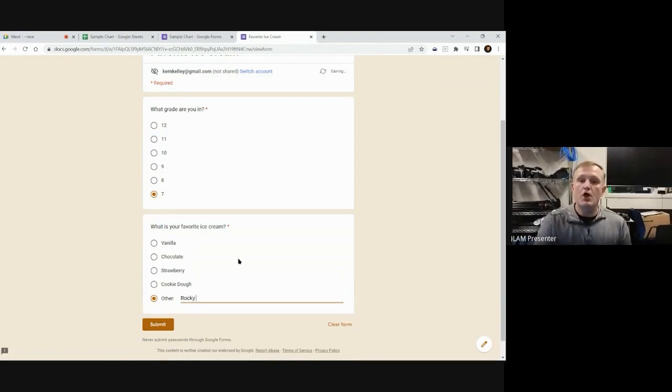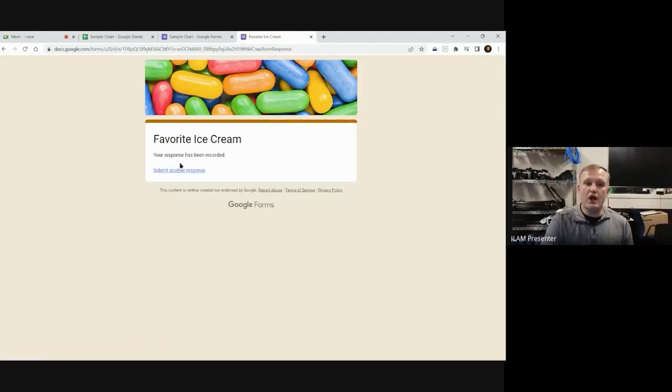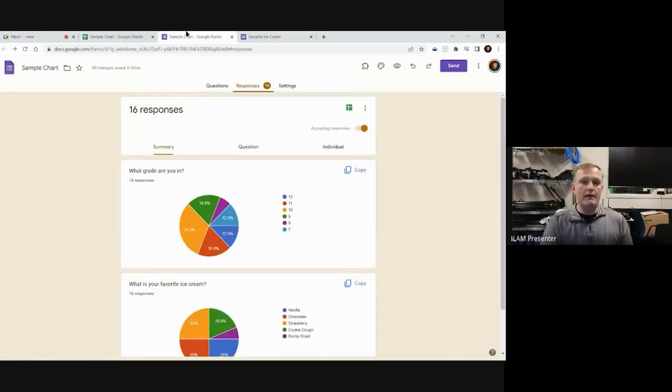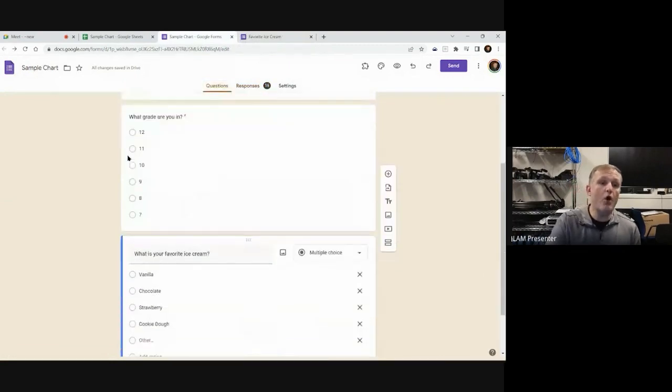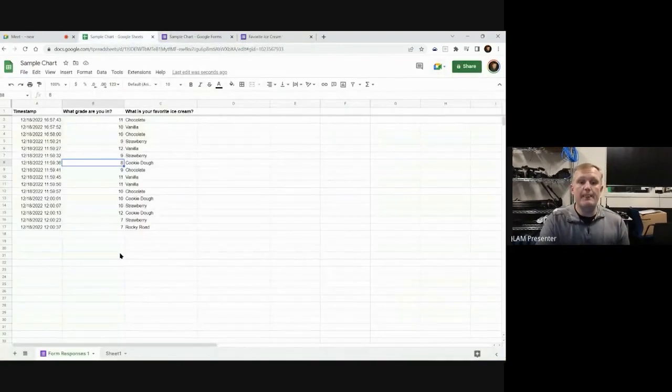All right. So we've entered a bunch of stuff in there. We have a bunch of different entries. We'll go back to our sample chart for a second. Okay, let me share this tab. And we can see, oh, great. Now, here's the cool thing. This data entry, somebody else could enter that right now, and it would just keep filling it in.